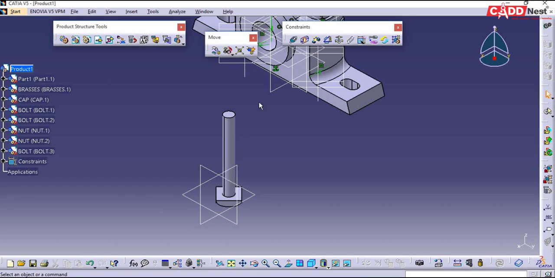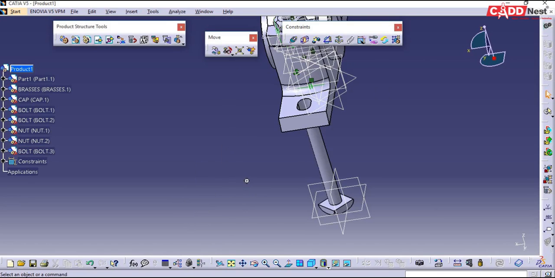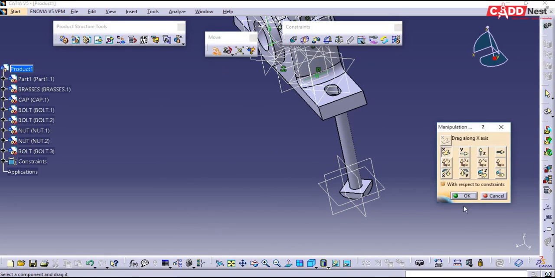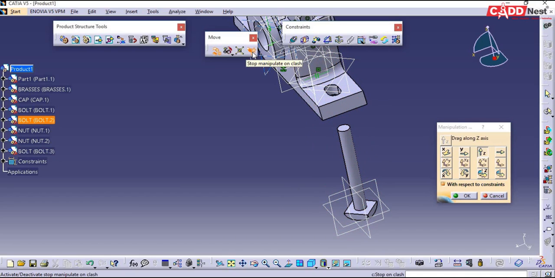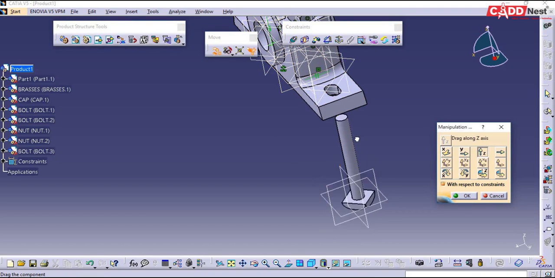Then next we are having exploded view. So before that, we'll see how to use stop manipulation on clash. What is this stop manipulation on clash? So here you can see, if I try to move my component, say in the Z direction, you can see my component is moving from inside our base component, right? But if I turn on stop manipulate on clash, now you can see, if I try to move my feature, it is not moving at all. If I take my cursor also, it is not moving.